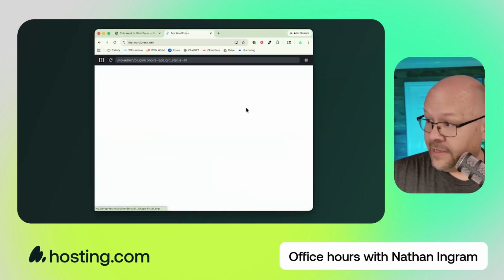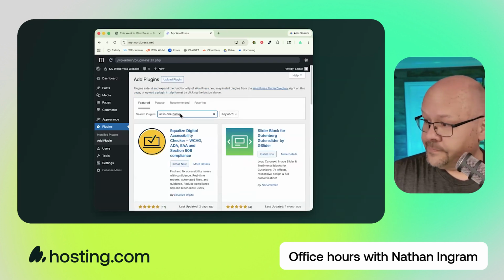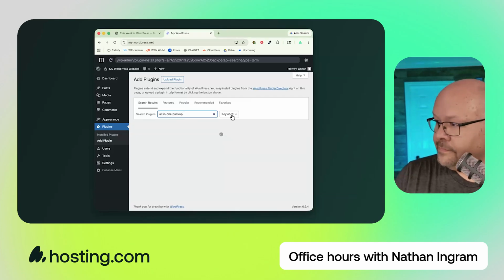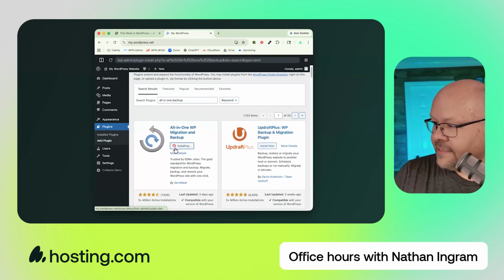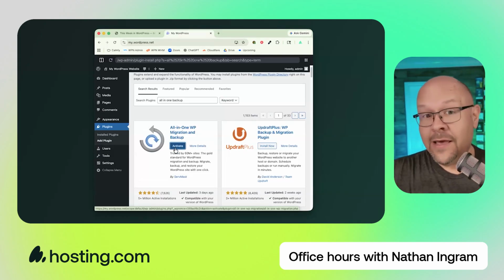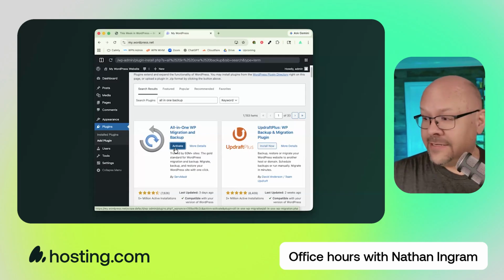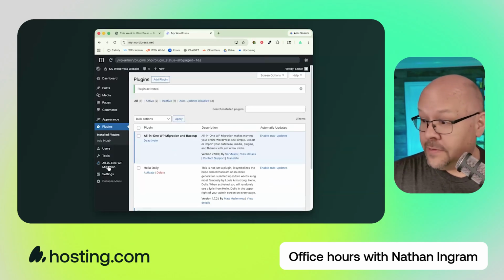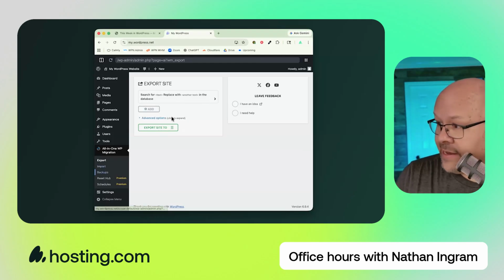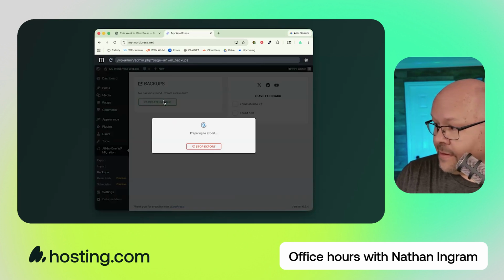And of course, I'm in the wrong place. Let's do this. All right, let's install this and see what happens. I have no idea what's going to happen. We are running an SQLite database, so it may just absolutely explode. But let's see what's going to happen. Export site. See, I don't even know how to use this. Let's do a backup. Create backup. Let's see if it blows up.